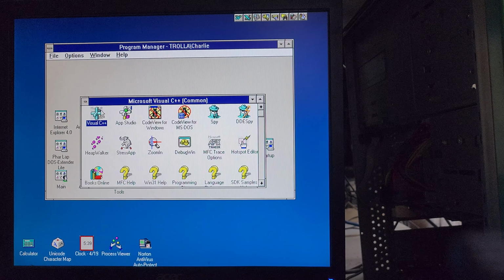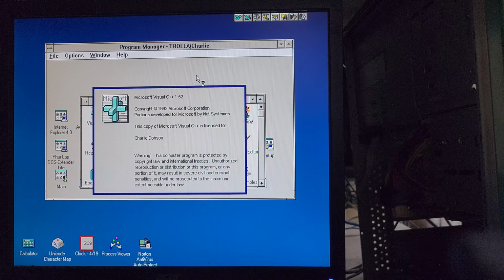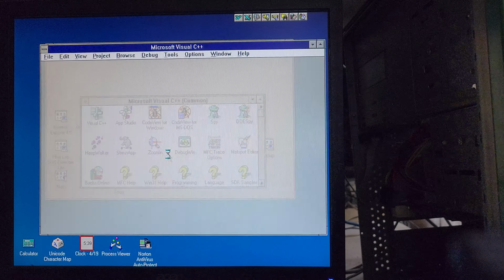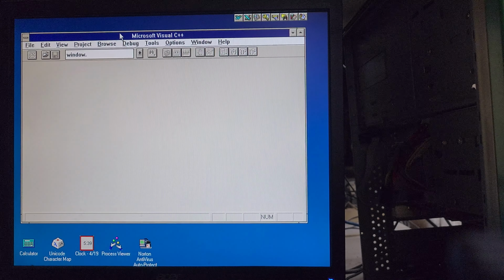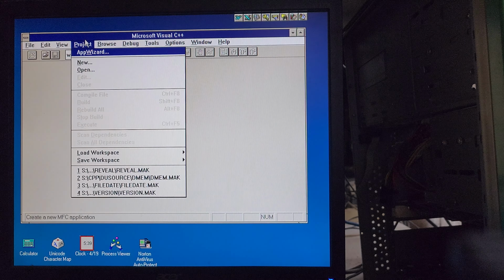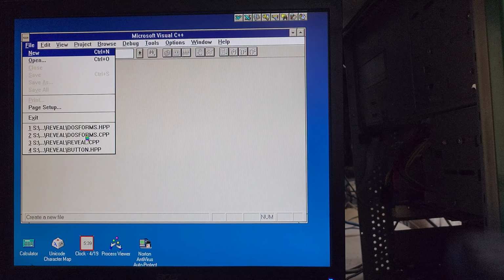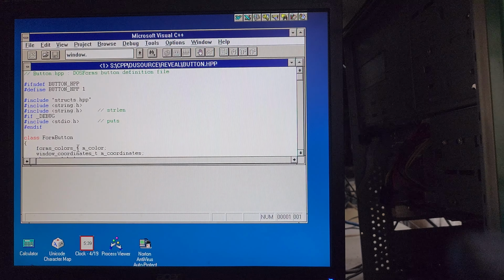The Microsoft compiler is actually rather simplistic, but very interesting. It's trying to load up some of the files that I had last open. I don't want it to. I hate how it does that. But it's essentially a multi-document interface, or an MDI, and you can open up files here, and you just type away in the editor.